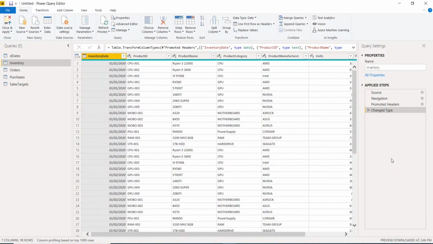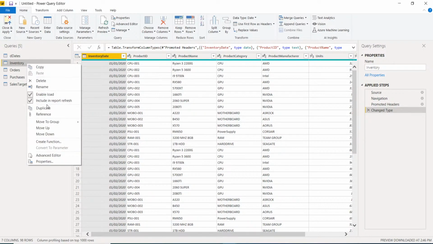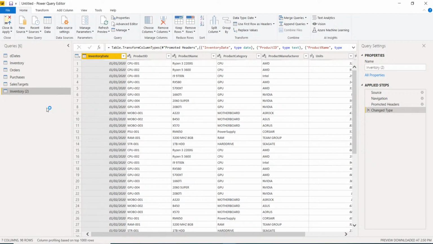Exactly. All right, so the first step that we want to do is duplicate the inventory table, and we could call this the products. Another reason why I'm using the inventory table to create this dimension is that the inventory table would have all of our products ever purchased or sold. So it has the entire listing of the products, right?